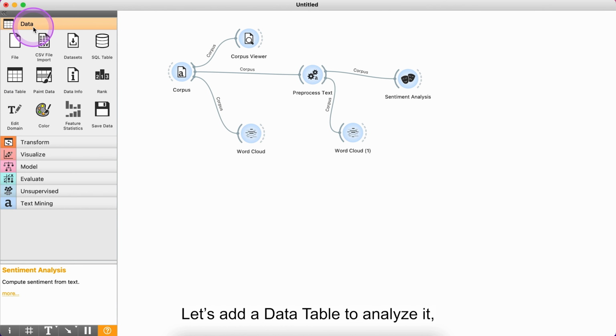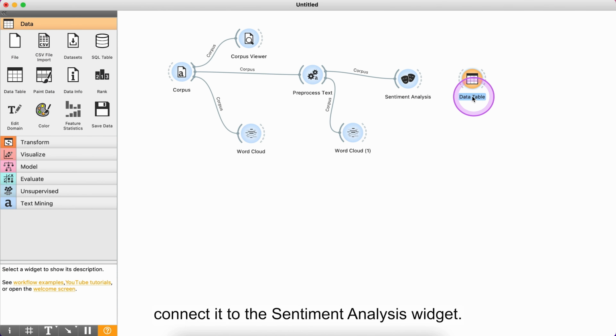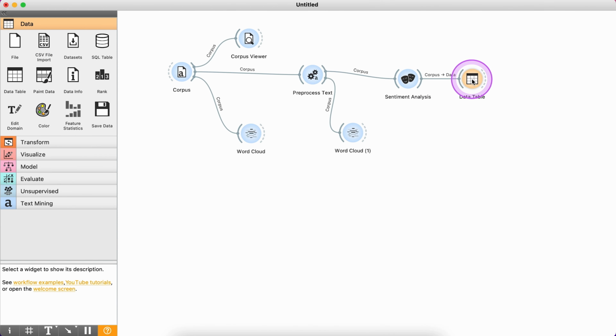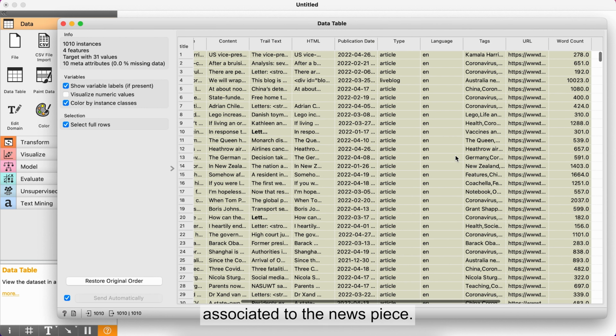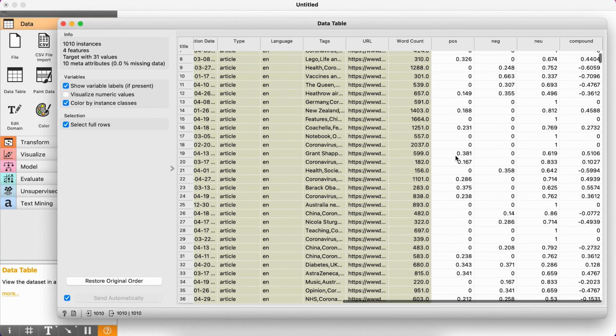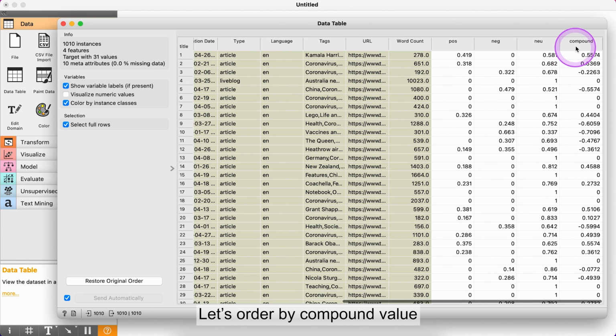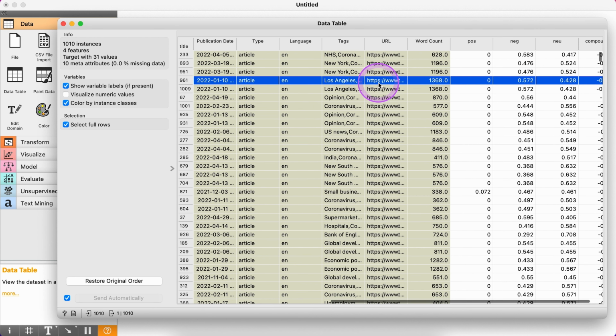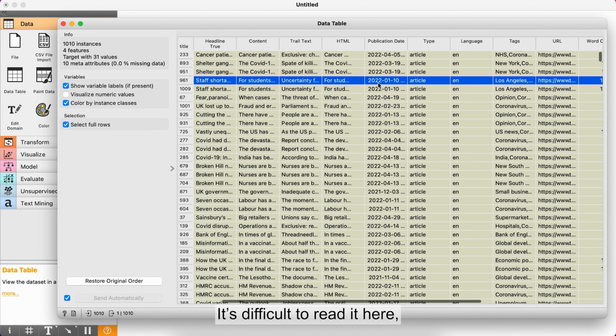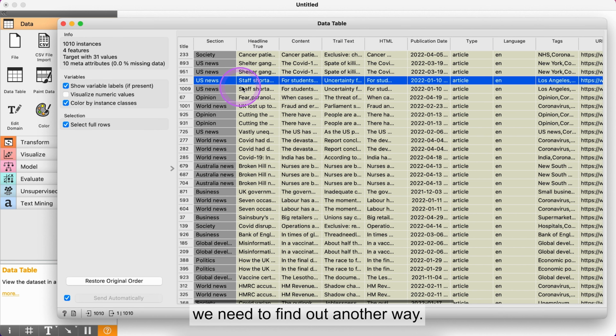Let's add a data table to analyze it. Connect it to the sentiment analysis widget. Here you can read the statistics on their columns associated to the news piece. Let's order by compound value and select one of the news. It's difficult to read it here. We need to find out another way. Keep one of the news articles selected.